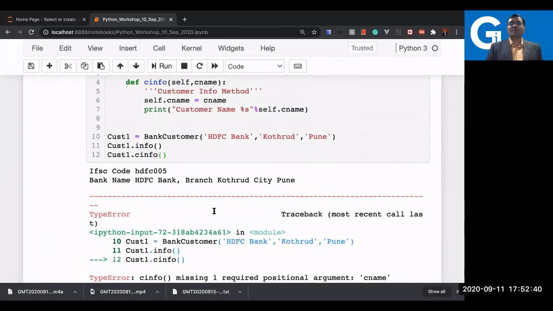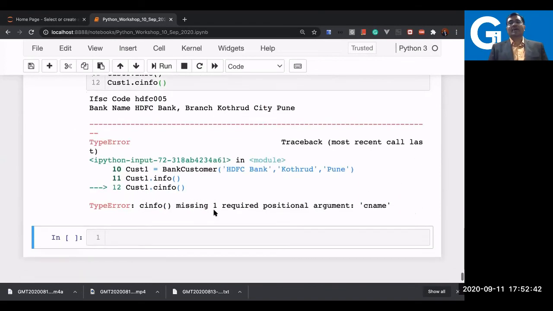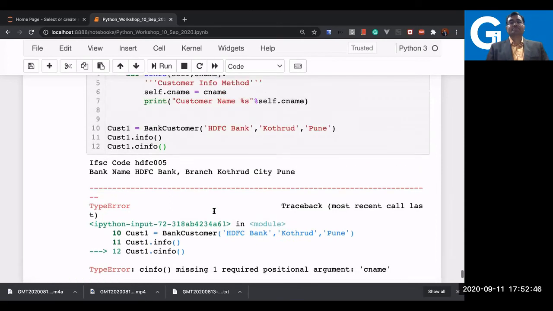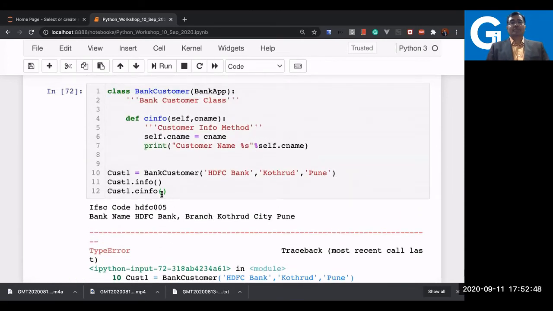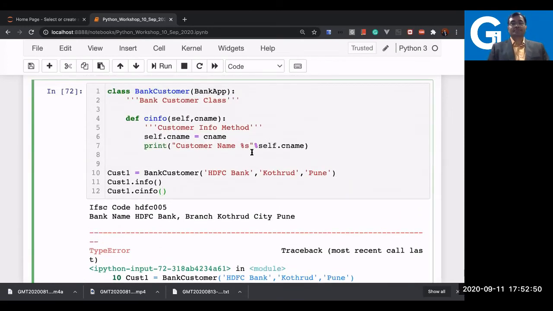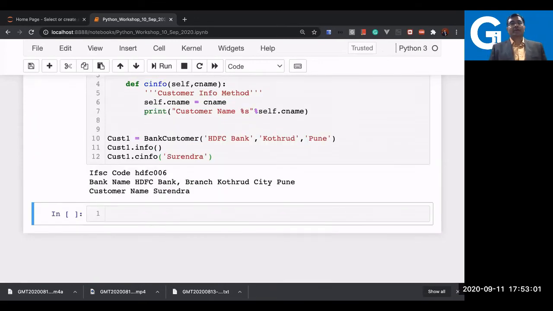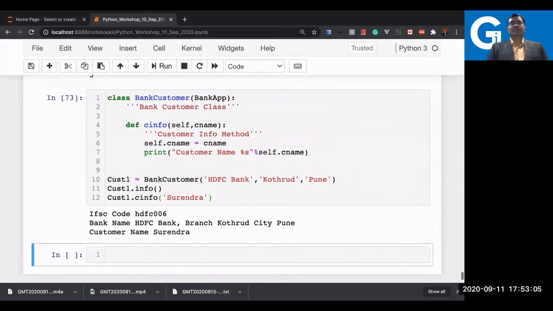Okay, very good. That's what we should do. Test it. What happened here now is it is saying an error: missing one required positional argument cname. Right. We did not pass it till now, so we have to pass it. So what is the name? Maybe I am the customer of the HDFC Bank. So I'm writing my name here. Surendra is the customer name, and it has come now. You just pass it and you got the result now.